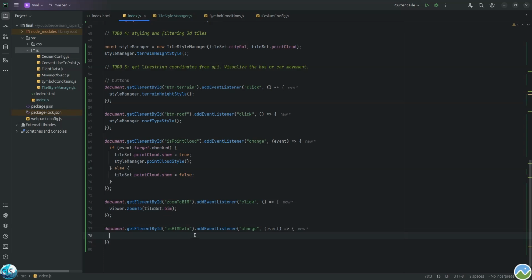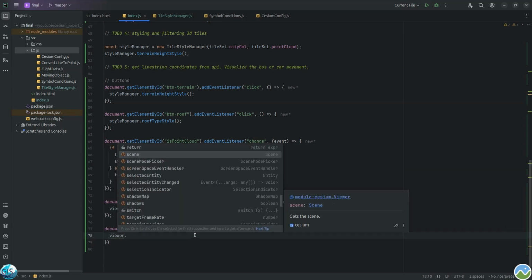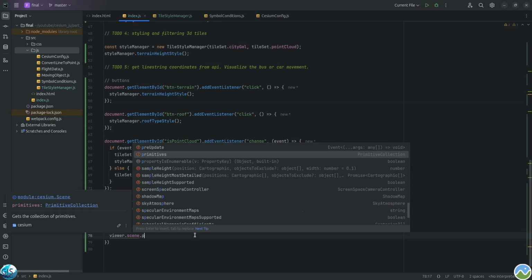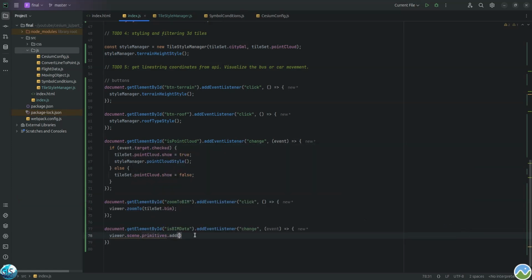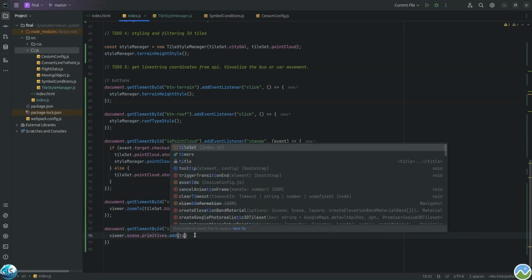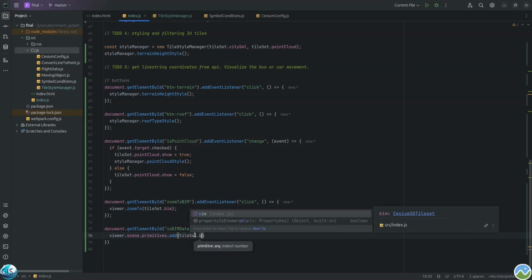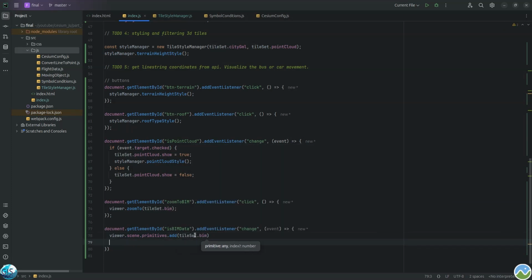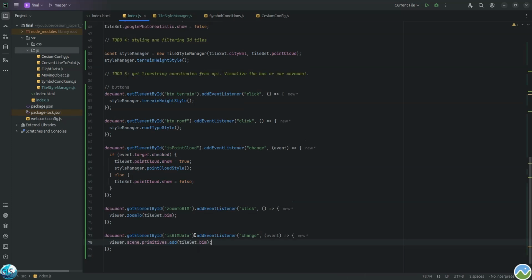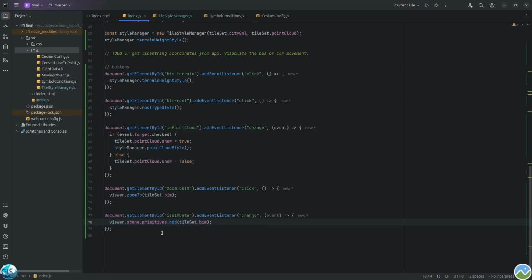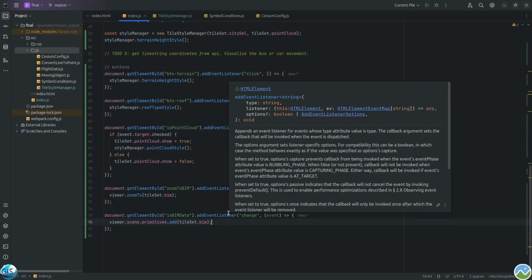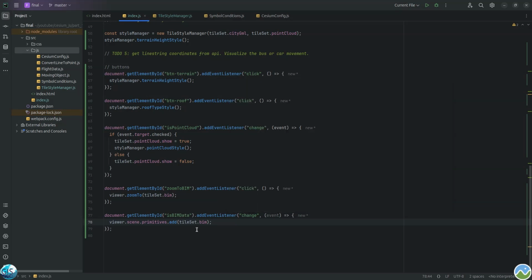So the first thing we should say is viewer.scene.primitive.add. So what should we add? Tileset.beam. That's correct. Then the next one: right now it is the first part, where we are initializing or adding the beam to our viewer. Now we should say that if the button is clicked, do everything vice versa for the showcase.